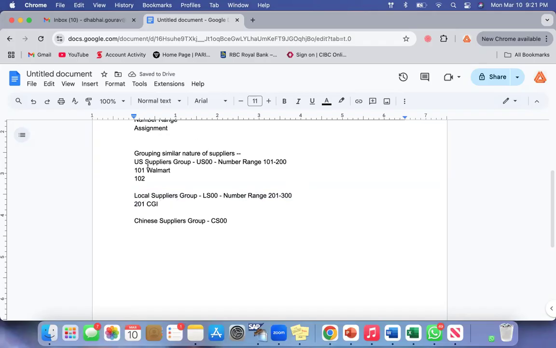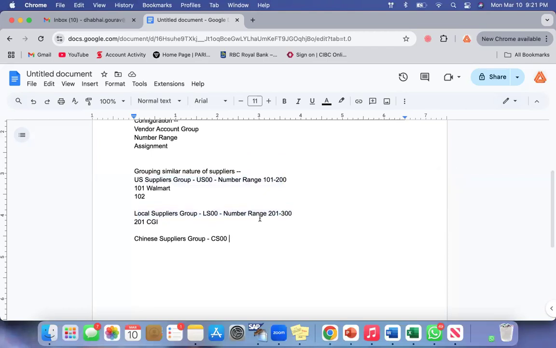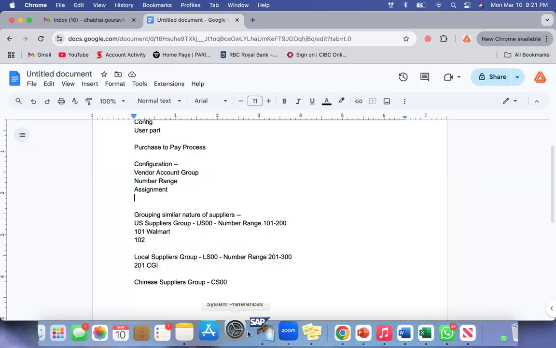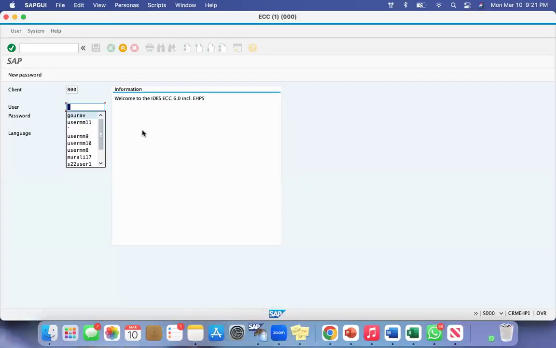All right. This way, we create a vendor account group, then we create a number range, and then we assign the number range to the group. And these are the three steps we'll try to do now. Let's log into the system. Let's try to do it.